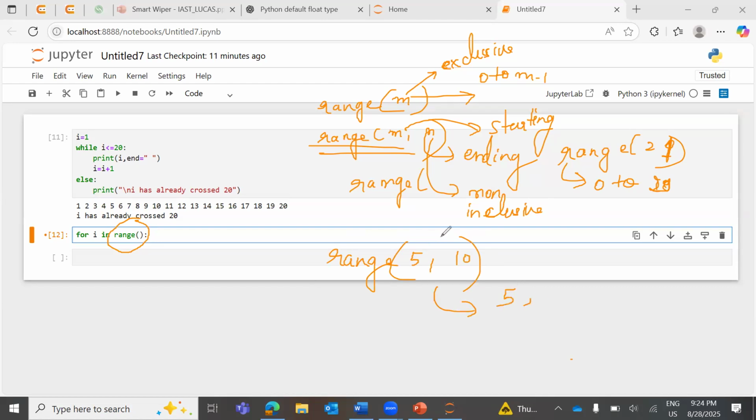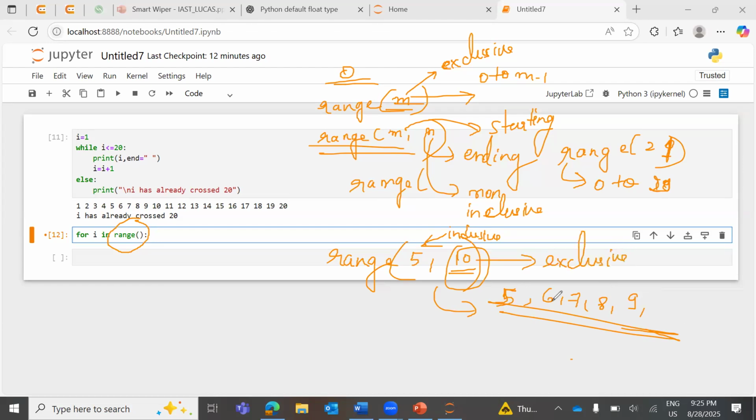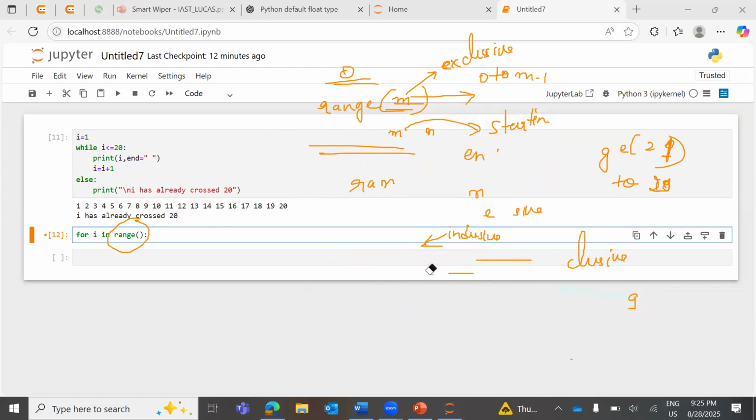Starting from 5, this is inclusive, whereas this is non-inclusive. Here, with one parameter, it was non-inclusive too, but starting from 0. If you write only one parameter, you automatically start from 0. Here you have given the starting number, so I'll start from 5: 5, 6, 7, 8, 9. Up till 9 only, because 10 is exclusive. Is this clear? Yes, ma'am. Okay.